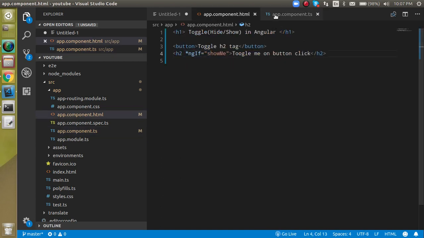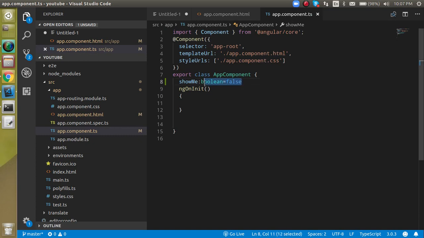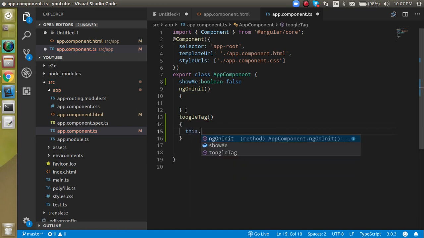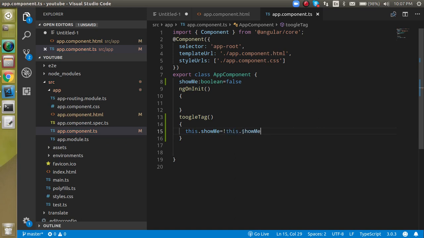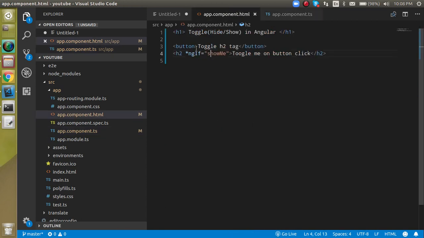Same thing, if we can do it with the button click, true and false, then our task will be resolved. So I'm going to make a function like toggleTag, something like this. And here I'm going to do this.showMe equal to the opposite of showMe. If this is true, then it will become false, and if this is false, then it will become true. And this function we can call on button click like this.